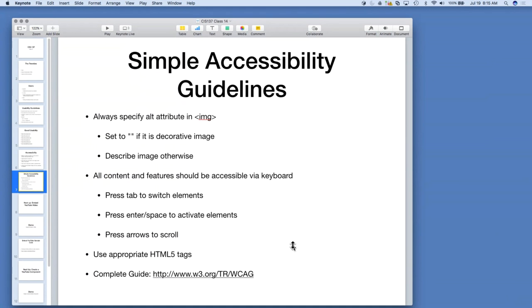Another accessibility guideline is that all content and features should be accessible via keyboard. So you should be able to press tab to switch elements and it should jump to the next element that you're expecting. And you should be able to press enter or space to activate the elements. And you should be able to use the arrow keys to scroll.